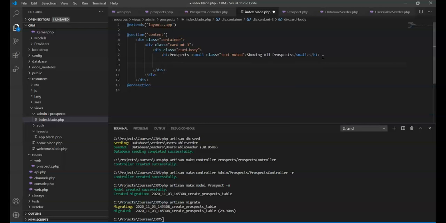we can check to see how many results are in prospects, basically. So if I use bif, and we'll say if prospects-count. Basically, if it's greater than 1, or if it's 1 or greater, then we're going to want to show the table, right? So let's say table.table.table-hover in here.